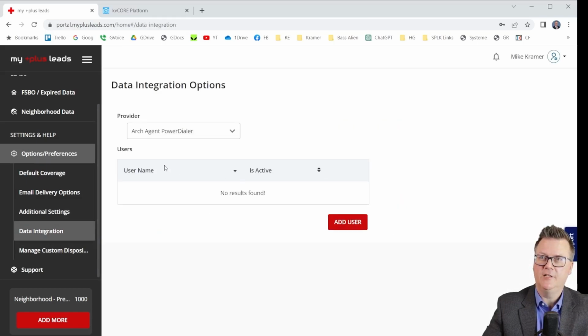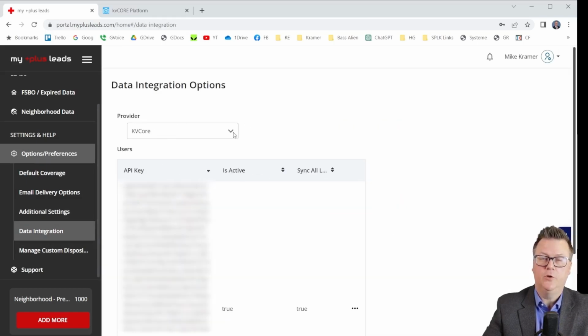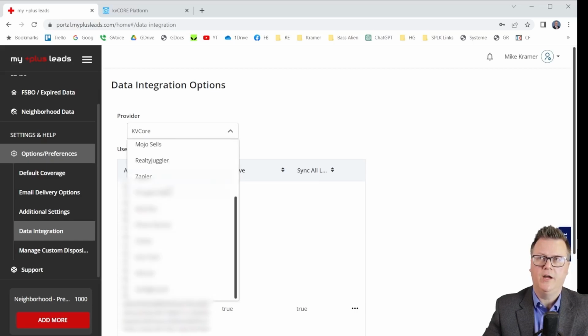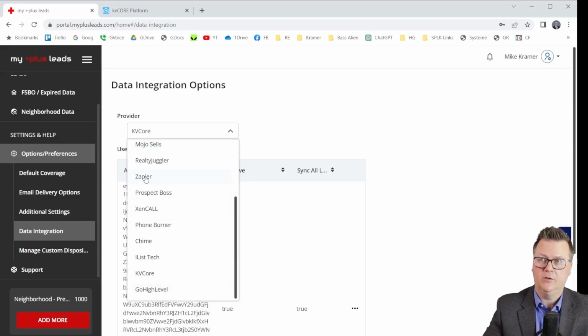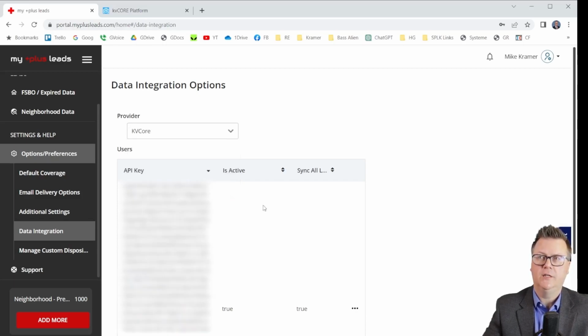So you have data integration options, right? If you go to your provider for data integration, you can link this to any of these things in here. You've got Follow-Up Boss, LionDesk, if you use those, Go High Level, Zapier, things like that. But if you're at eXp like I am, or some of the other brokerages, you may use KV Core. That's what I use. So you go ahead and click on that.